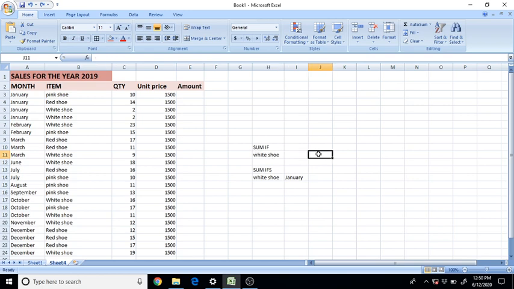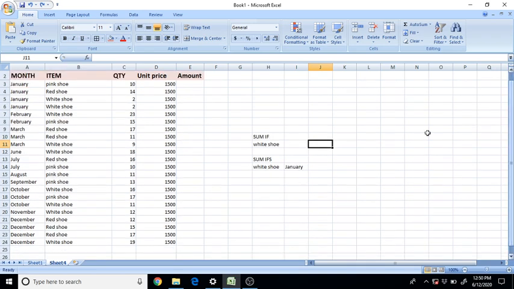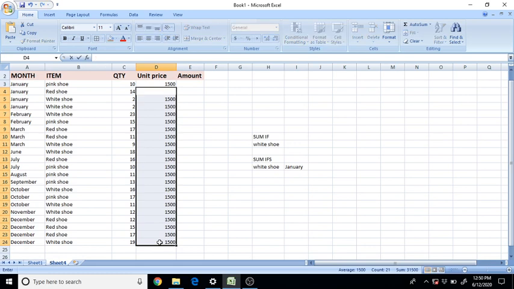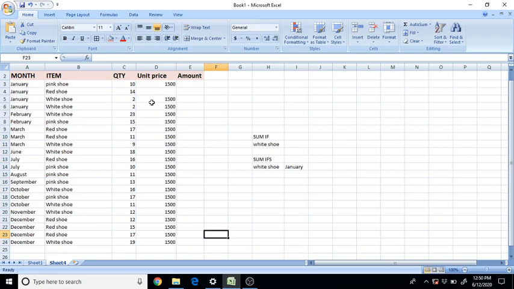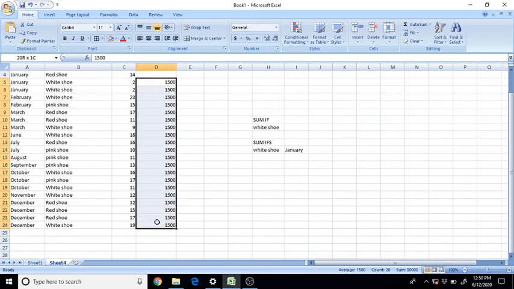Now I have the sales for the year 2019. I have the month, the items sold, quantity, unit price, and then the amount. Before I start, I would like to show you something. I'll just select this and delete all of them at once. Just press the delete key on the keyboard.